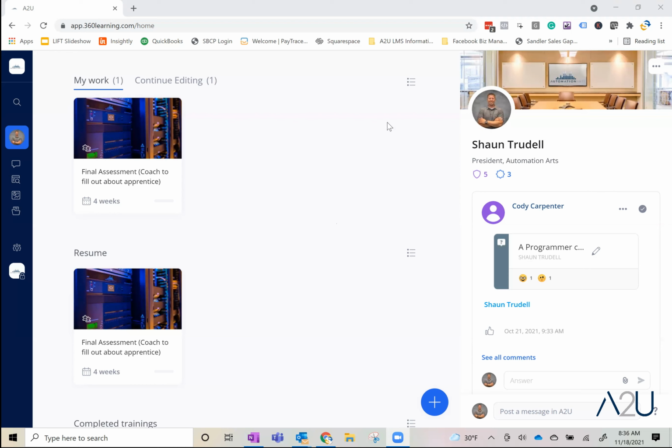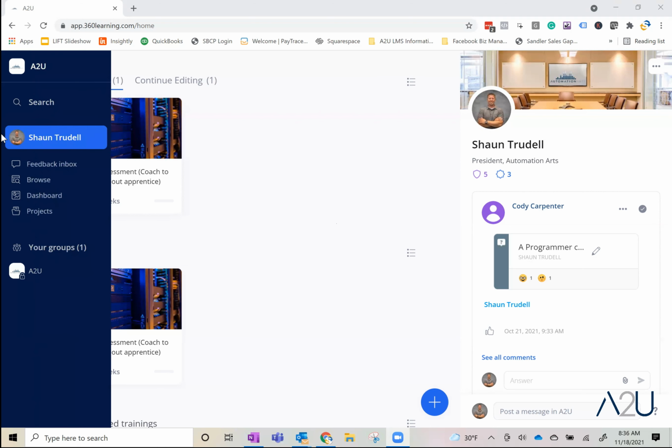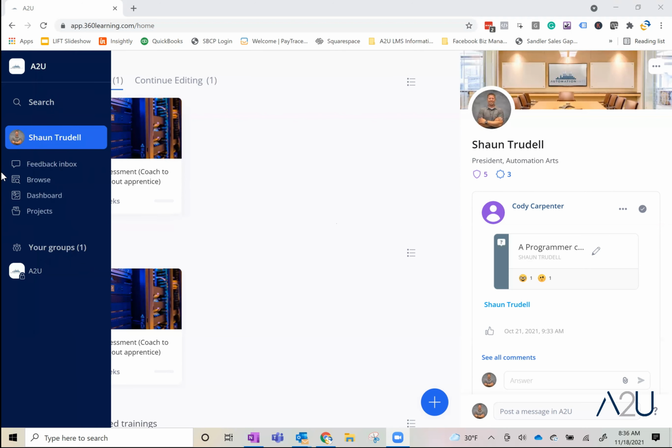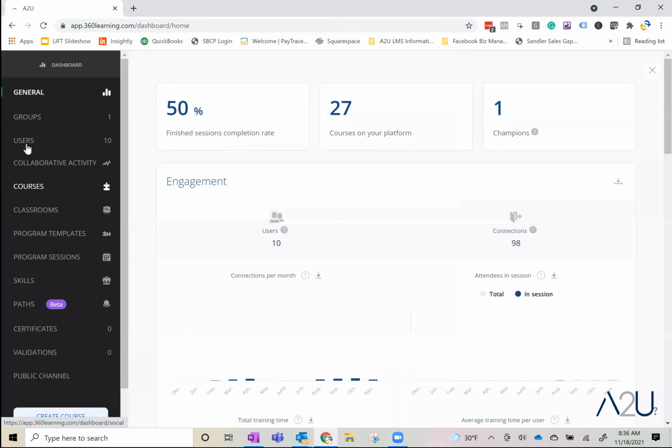So first, I'm going to start with how to add a user. Everything is always going to be over here in this menu. It's going to go away if you don't put your mouse over it, so you just have to hover over it. You need to go to Dashboard and to Users.